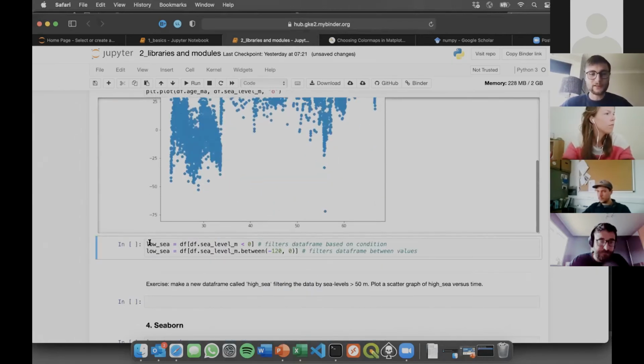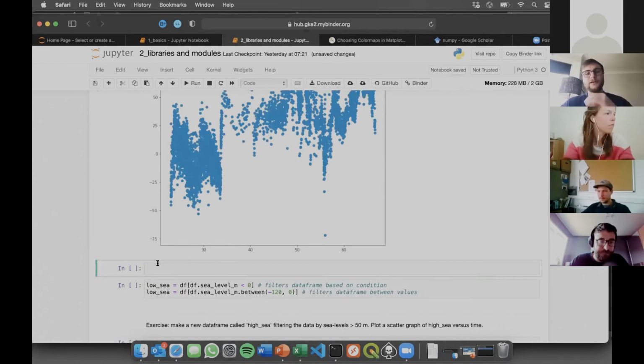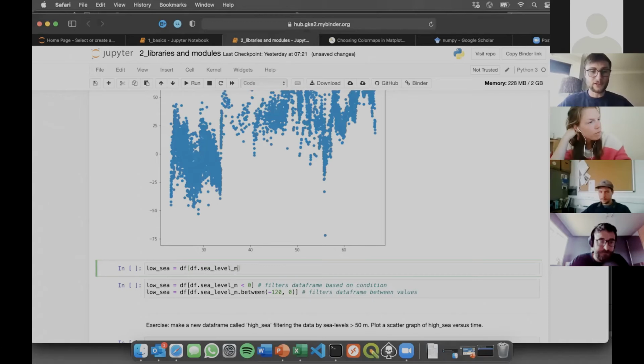We can also filter the data. Say we only wanted parts of the data frame where sea level is less than present day. So let's say low sea, so low sea levels. This is maybe quite complicated to get your head around, but you do df square brackets where df.sealevel_meters is less than 0. So it's nothing we haven't really seen before, it's just in a different format.